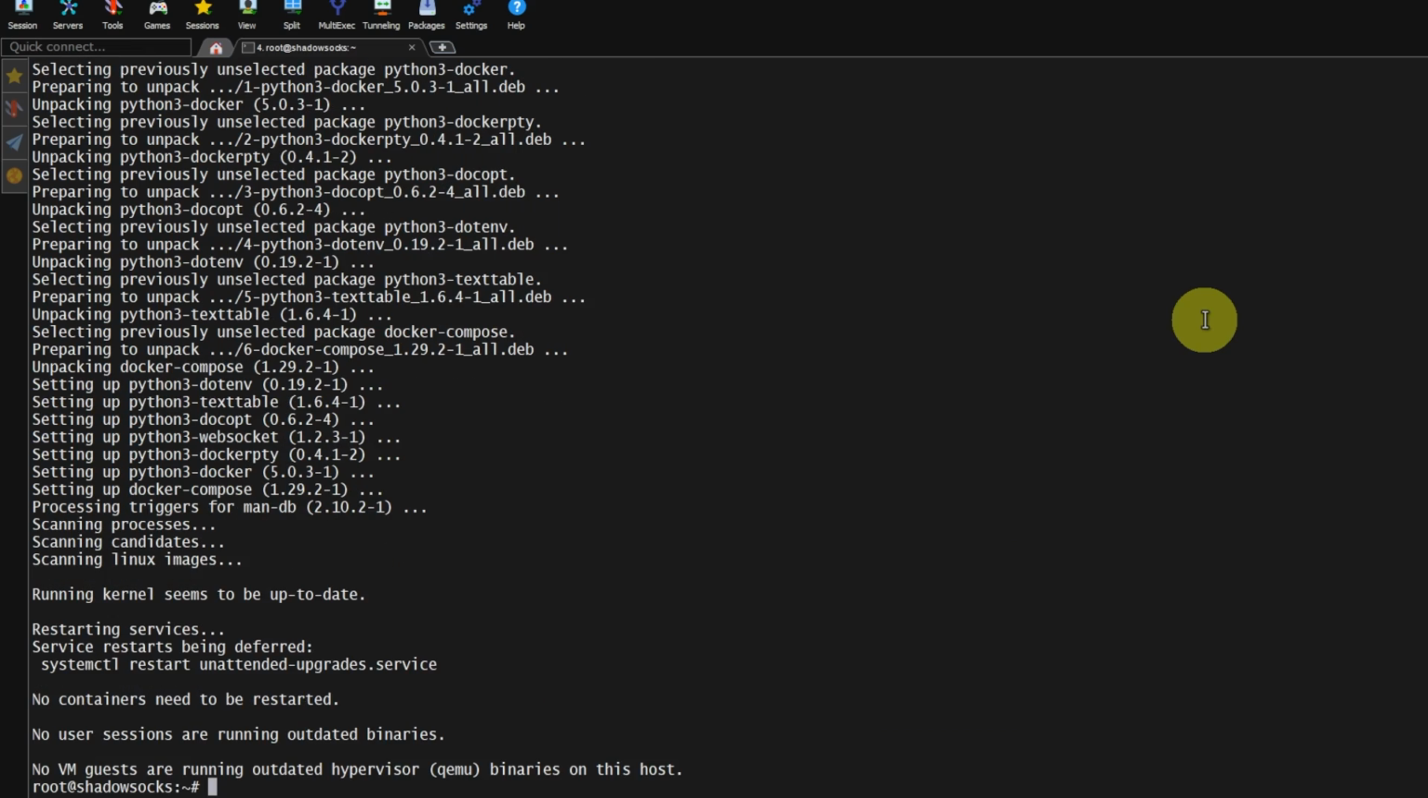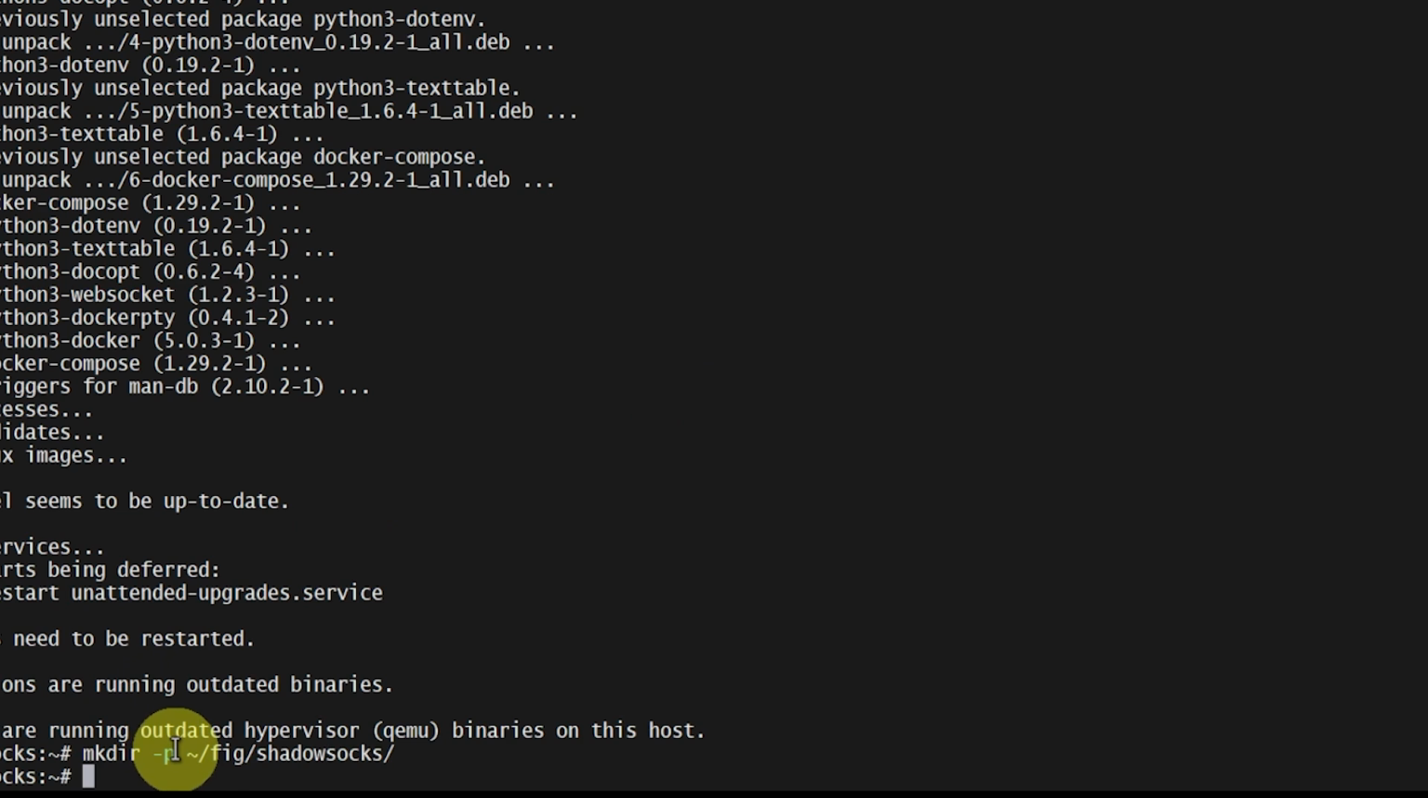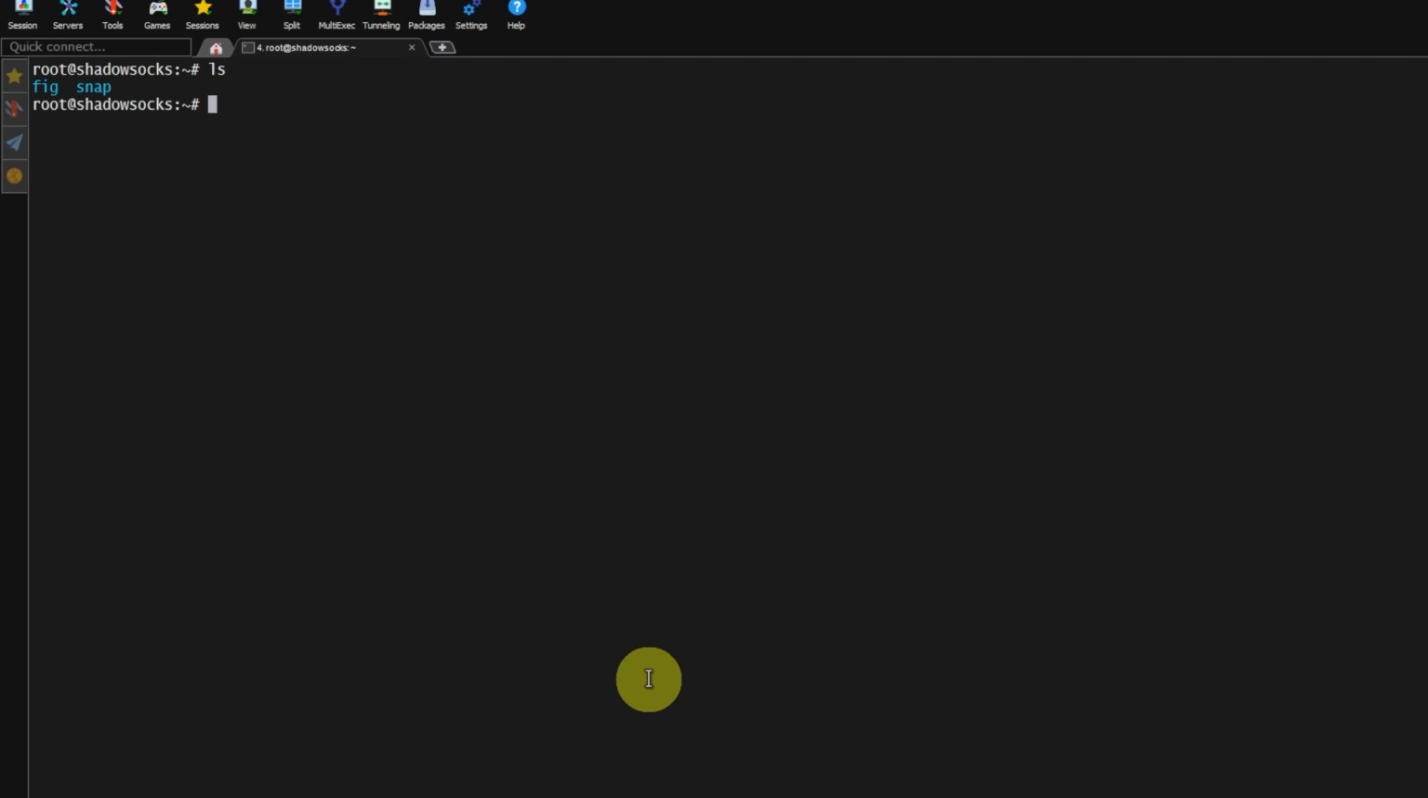Now that we have Docker and Docker Compose installed, we'll need to set up a directory tree in order to make it easier to manage all the different files and settings that go along with Shadowsocks if you want to get more advanced into it in the future. So I ran mkdir -p, which means it's going to make these directories if they're not there, and I did fig/shadowsocks. So now if I did an ls, I'll see fig, and I do ls fig, I'll see shadowsocks.